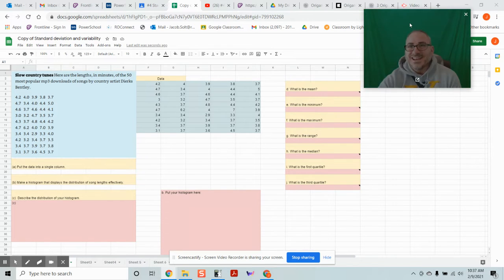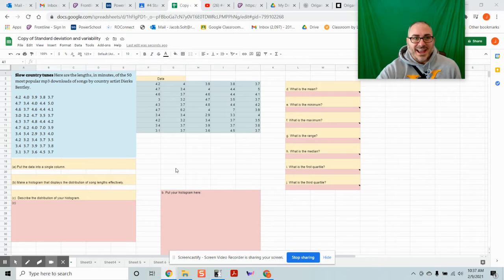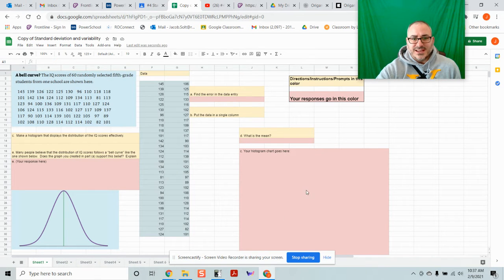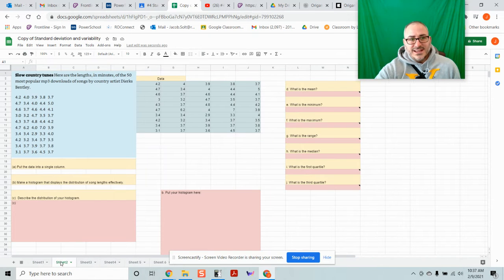In case you didn't make it to class, here we are, and we're looking at this standard deviation and variability spreadsheet document. All right, and so we're working on sheet 2. I already made the video for sheet 1. This was sheet 1. We created a histogram. We found the mean. We started playing around with moving this stuff around. Here's sheet 2. Here's what we're going to do, right?